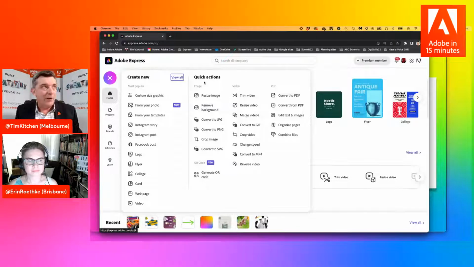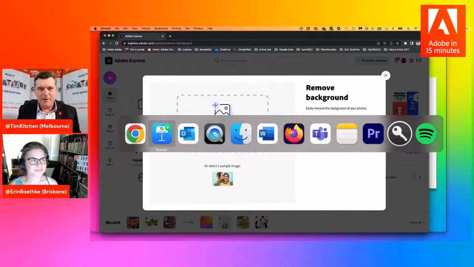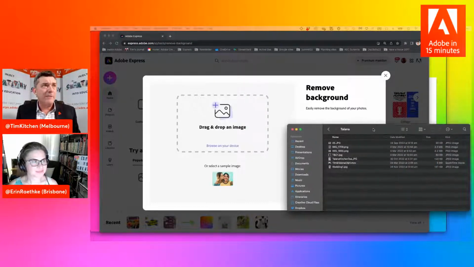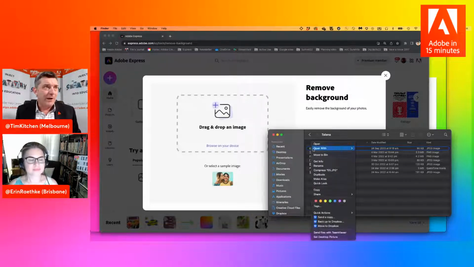The one I want to quickly show you now is one of my favorites. It's removing the background of an image. So if I go to remove background, and then I'm going to quickly grab an image. I think I've done this demo once or twice before to teachers, possibly even at the Inject Creativity live show, but it's worth showing.